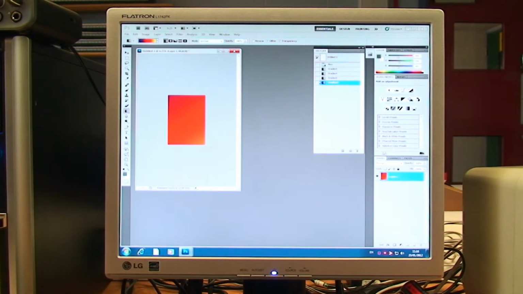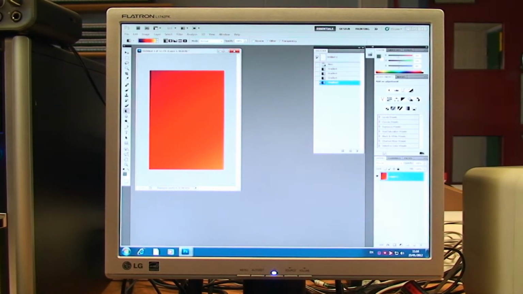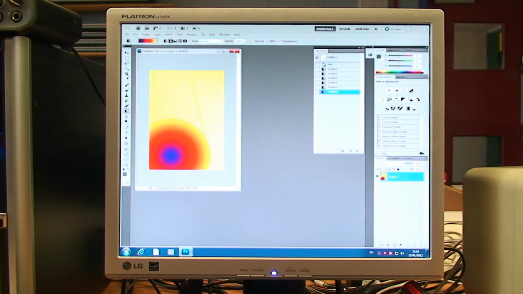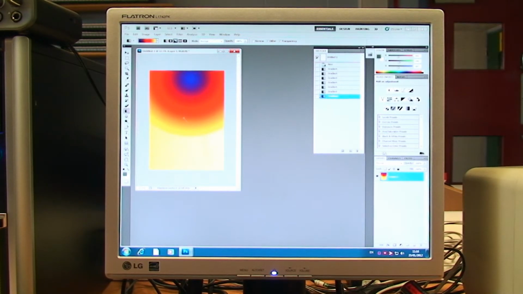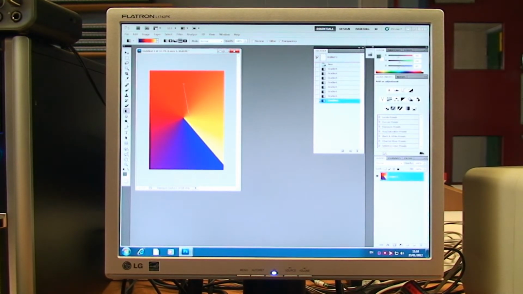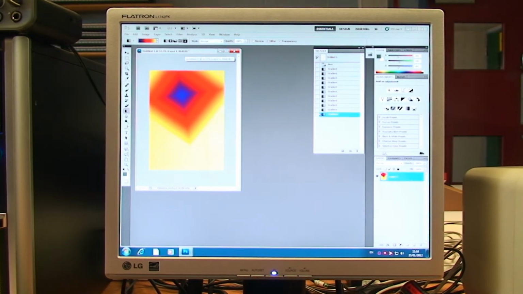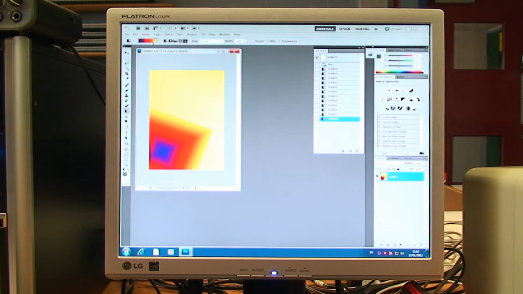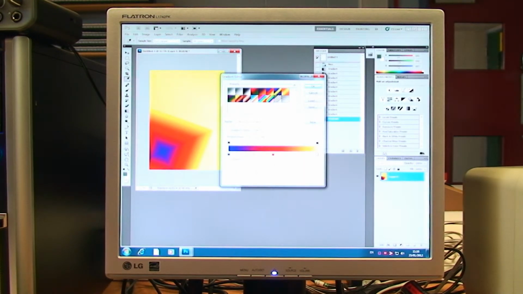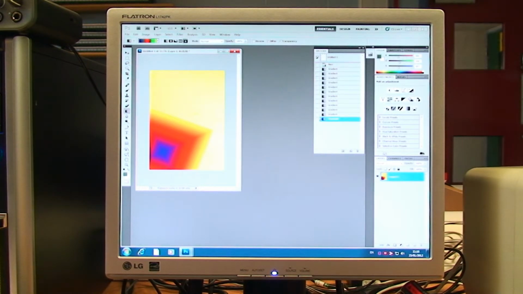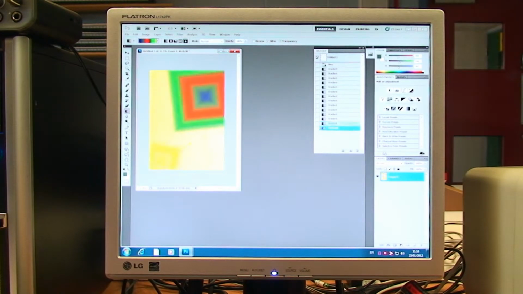Okay, the other thing that you can do with the gradients is that you've got a variety of different types of gradients. So as we can see here, we can apply circular ones. Okay, there's a variety of different ones that we can apply here. Now the other thing with the gradients, as we've seen before, is we can put points in. Okay, like we've done there, change the colours of them. So if I draw that in now, see how that works.